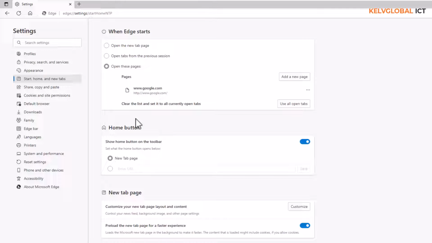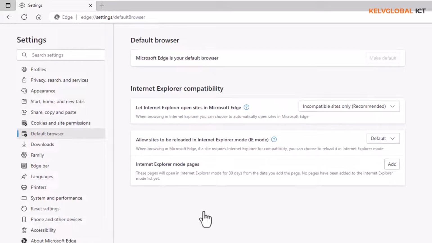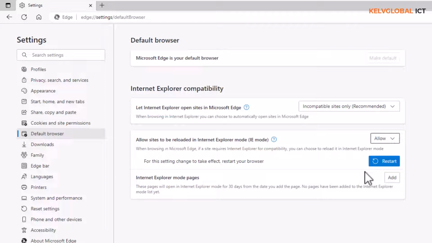So what you need to do is go to your default browser from your settings, and here you can see it says allow site to be reloaded in Internet Explorer mode, which means that if a site is configured to use Internet Explorer, by allowing this, it allows Edge to open that site without any issues. So here we can see we have default, but we can go for allow. And it says to finish this, we need to restart our browser. So I'm just going to leave that for now.